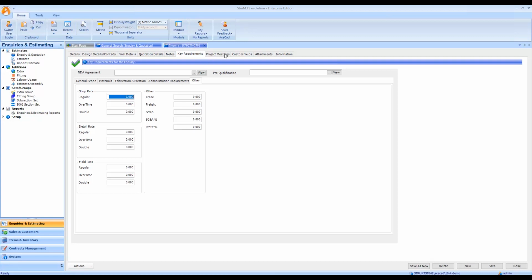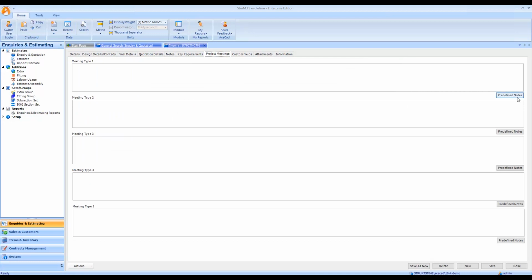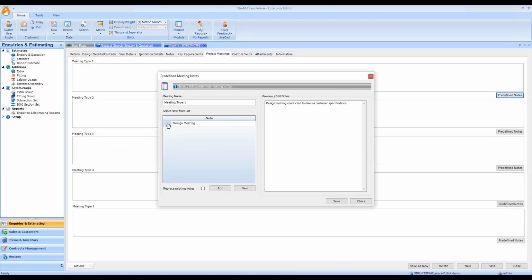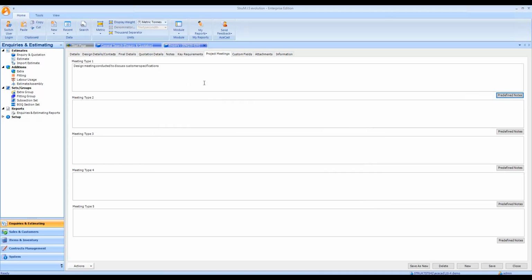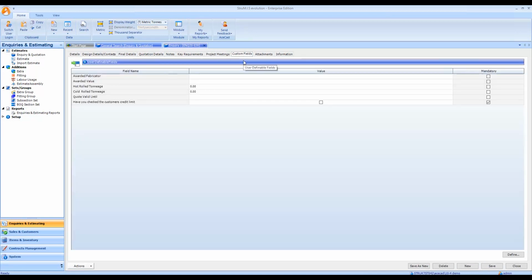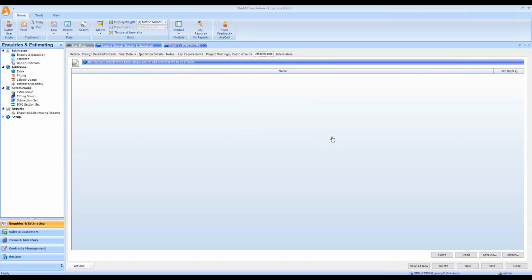Just to round off that inquiry, I'm going to go into project meetings, and I'm going to state that the design meeting has been conducted to discuss the customer's requirements, and we can go through and add different meeting details for each time we've sat down and had a conversation. And of course, custom fields are always applicable in the inquiry, as well as the presentation of any attachments such as emails or correspondence, or might be drawings, or any kind of file we may want. We can simply attach those down at the bottom here.